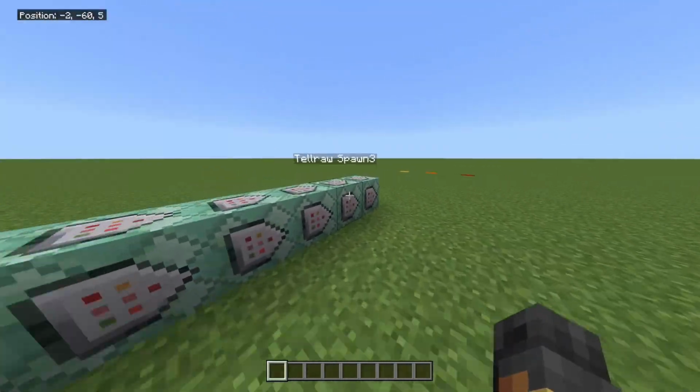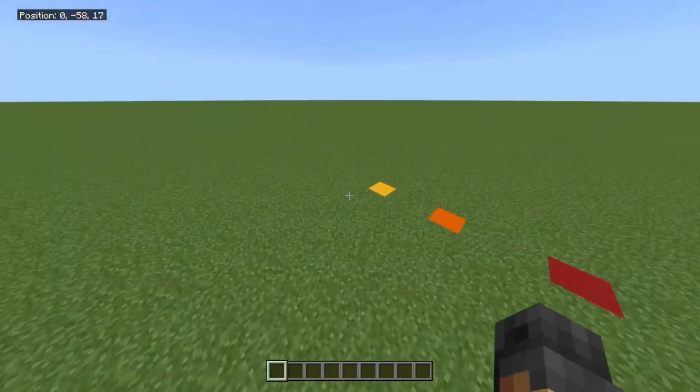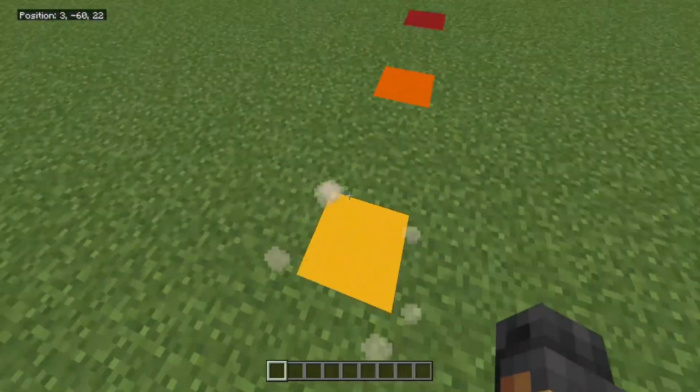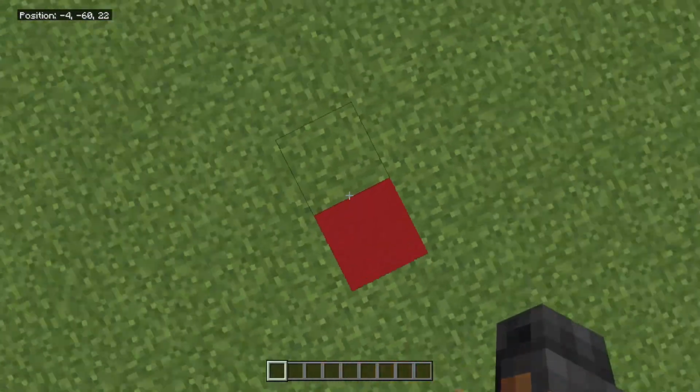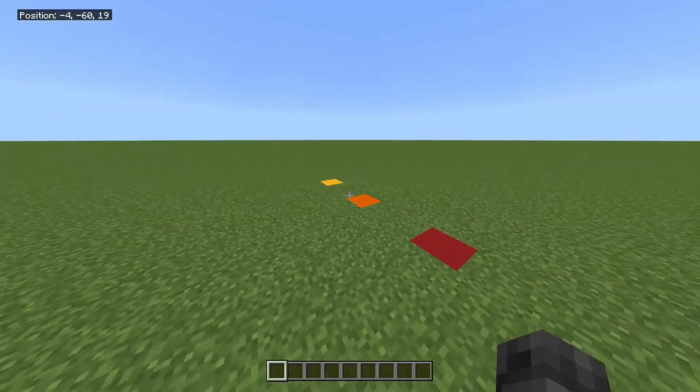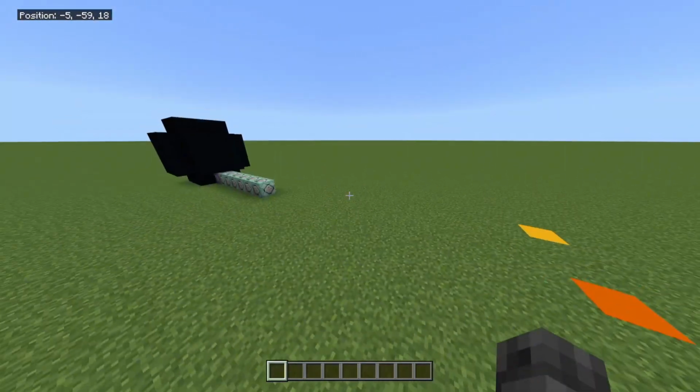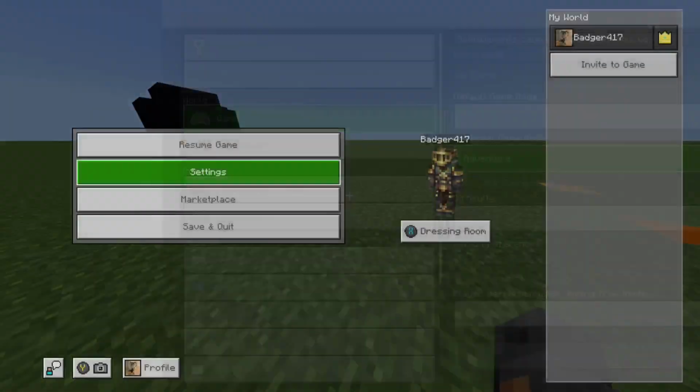And so I have all these commands for the three spawns. These are the spawns. This is point one, this is point two, and this one right here is point three. So it'll randomly choose out of these three points, and I'll demonstrate this.